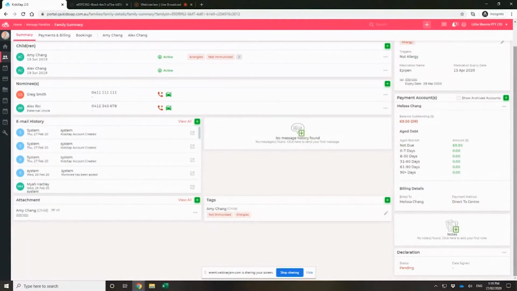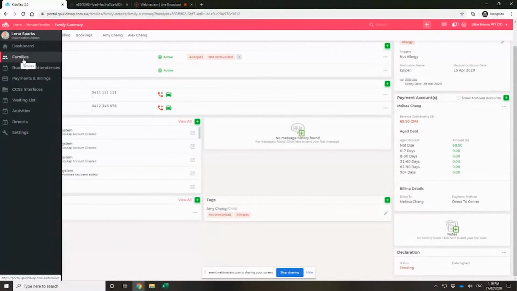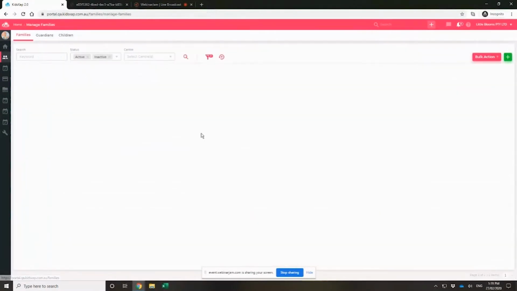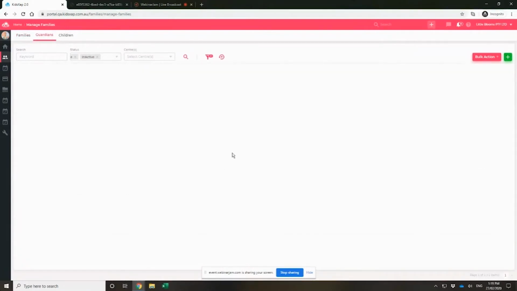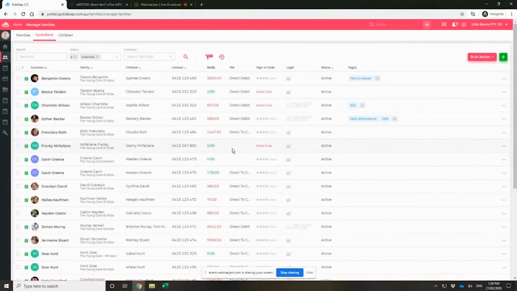Now, as we have looked at the family summary tab, you might move to the guardian tab. So I'm going to go and click on the families module again and click on the guardian tab here. So in the guardian tab, you will see there's quite a few columns that will give you a quick overview of certain information. So in here, you will be able to see the guardian, the family, the children, the contact details, the balance, and the payment method.